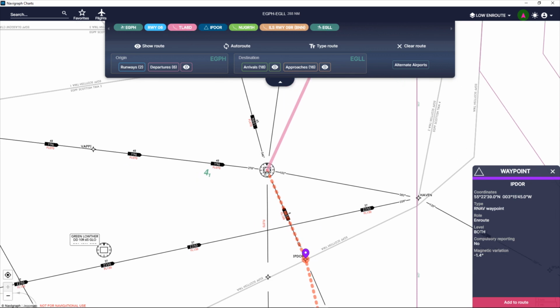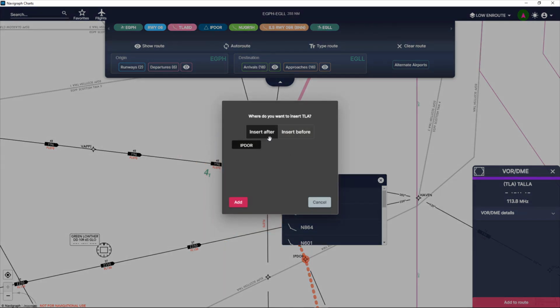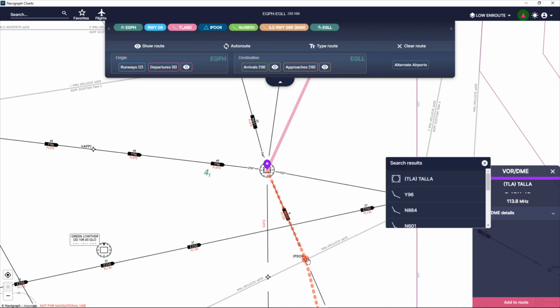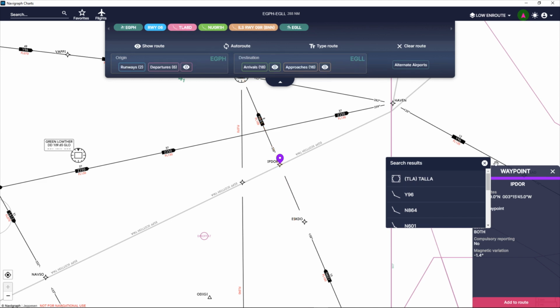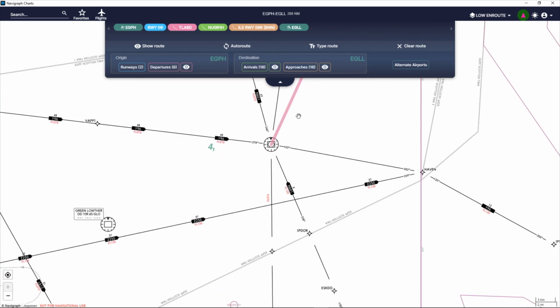So if we use our little tip here, right click, and then you see TLA. So we'll put TLA back, add TLA. So it says insert. Actually, do you know what? Let's get rid of this first so we can do it properly. Right, let's get rid of that. Now we're back to a clean sheet.